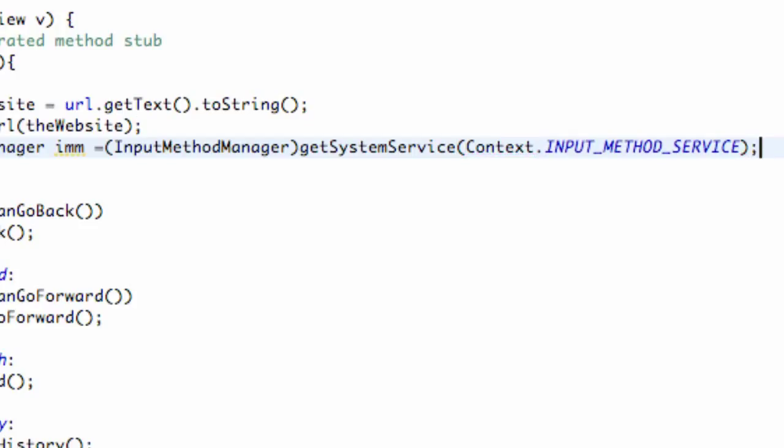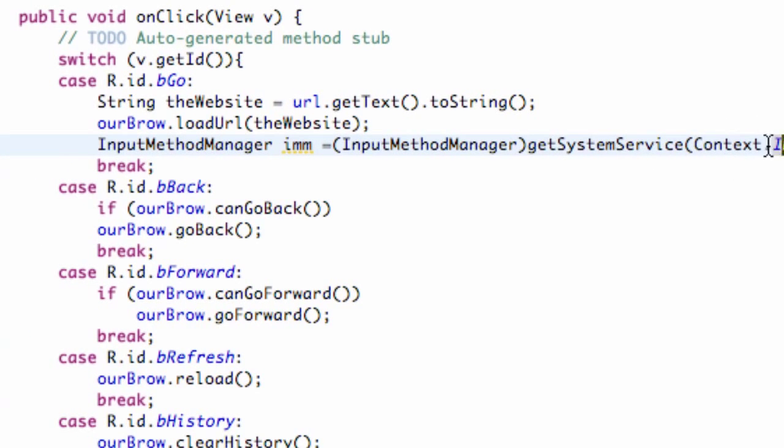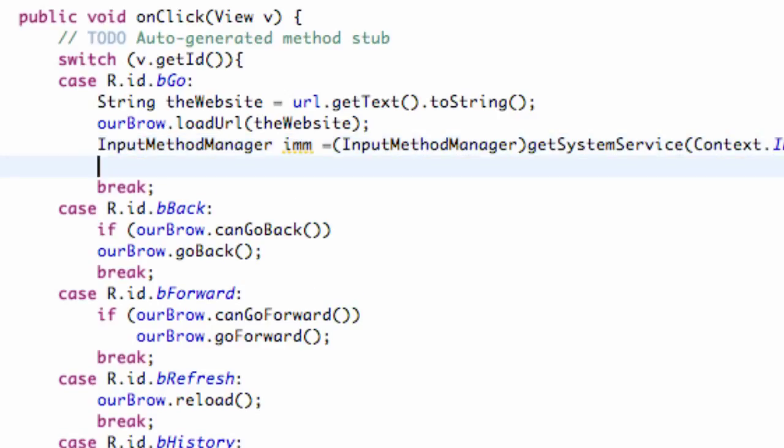This input method manager is going to be set up from some sort of input method service. And now we have to use one of the methods from this manager that we set up. We could have created this within our onCreate method and have this variable be usable within multiple methods within our class if you want to do that. We don't have to set it up here. But what we're going to do now is use the method that's going to basically hide our keyboard.